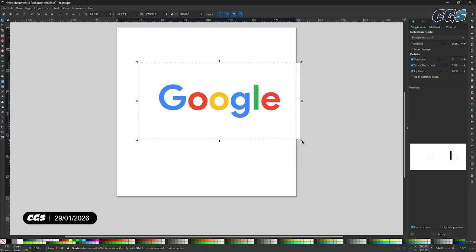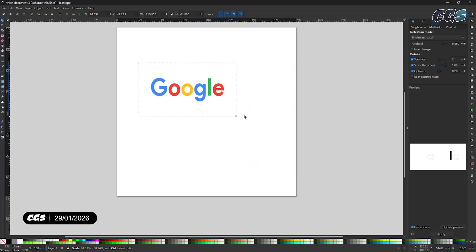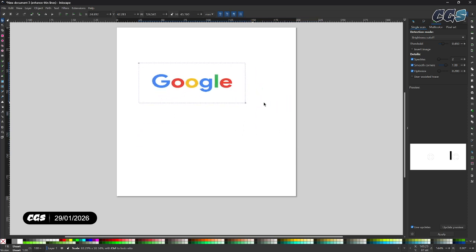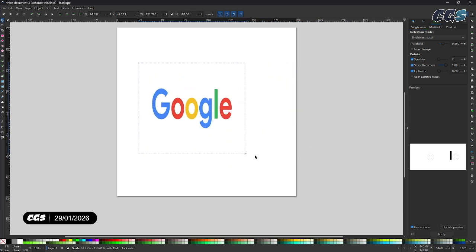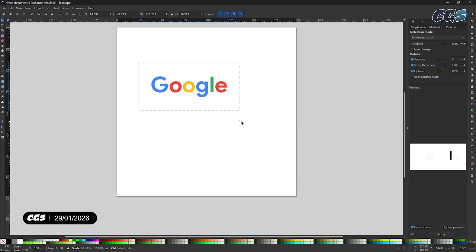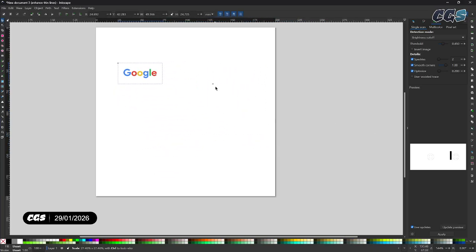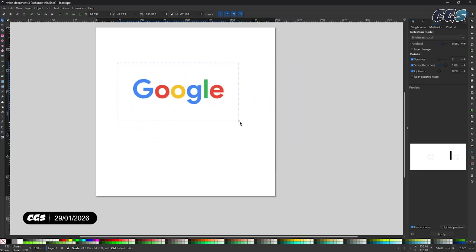So we have the transformation, and if you do this, you can see there is no aspect ratio here anymore. So you can make it as wide as you want, or you can make it as thin as you want. So we're not looking for that. So we want to constrain the transformation, and if you press Control, you can see it's being properly resized or scaled up or down.